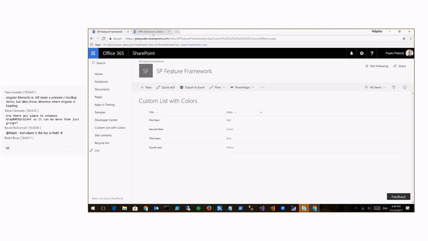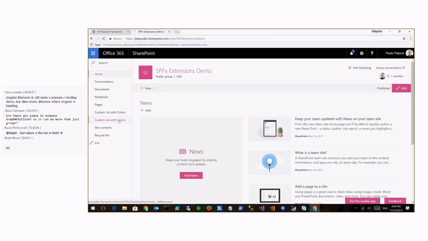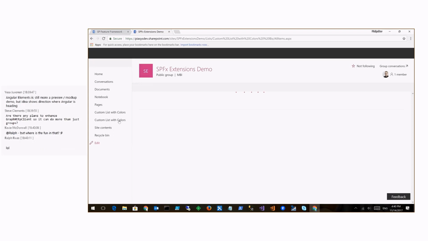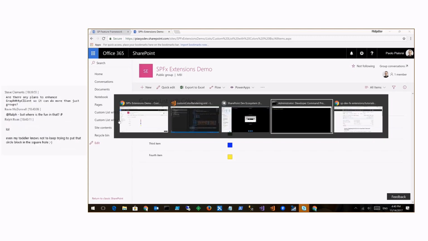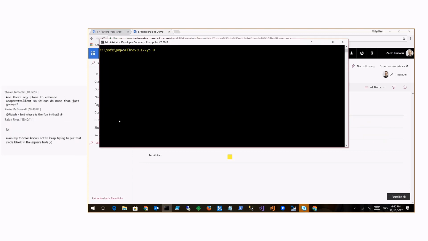If I switch to a modern site in which I still have a list of custom items with a color field, here I have the same rendering as before, but in the modern UI. In order to achieve this result, you will need to create a SharePoint Framework extension. So first of all, just to give you a few pointers, let's say you want to create a new project, you will use the Yeoman generator. So you will say yo @microsoft/sharepoint. You will start the Yeoman generator to create a new SharePoint Framework project.